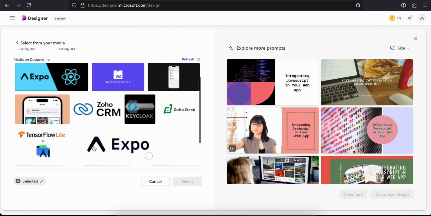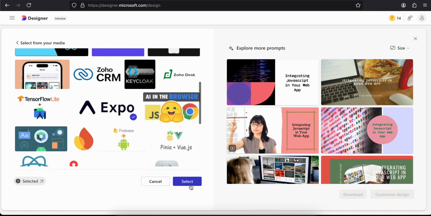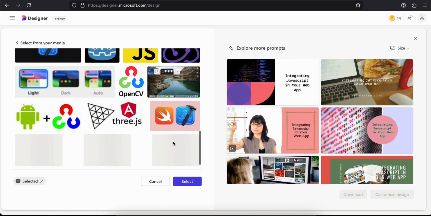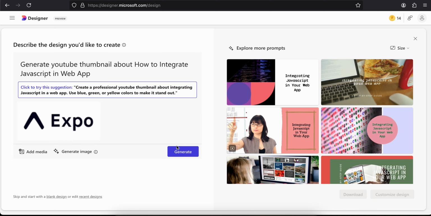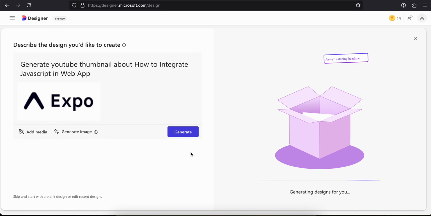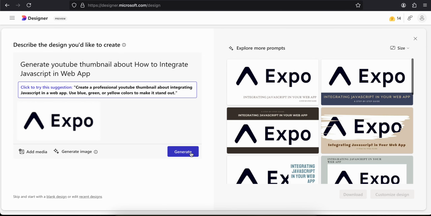Okay, and here you can see there are a lot of images. I'll just select this particular image. It keeps track of all the images which I have added. I'll just click on select, and here you can see. Now if I click on generate, it will tell us that okay, use this particular image while generating a thumbnail for YouTube. So here you can see something like this. Now you might be saying, so what, this is pretty simple.